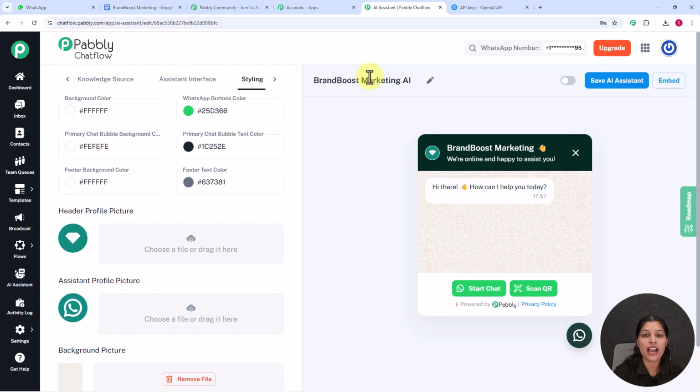Now we just have to enable our AI assistant, as we are done with the creation of our AI assistant. For enabling it, you just have to click here for activating it. Now we just have to save our AI assistant. For that, you simply have to click over the save AI assistant button, and you can see we are getting this pop-up, which means we have successfully saved our AI assistant.